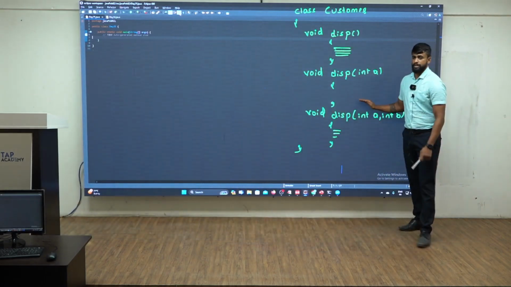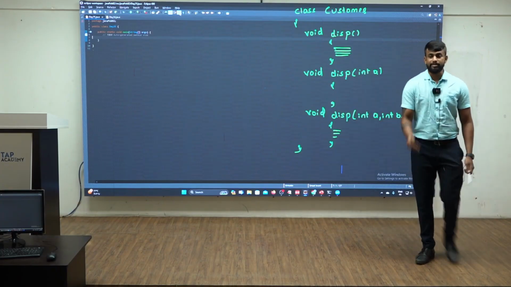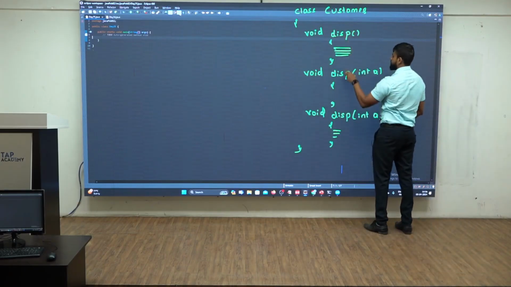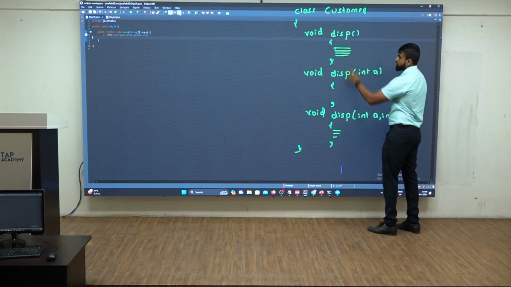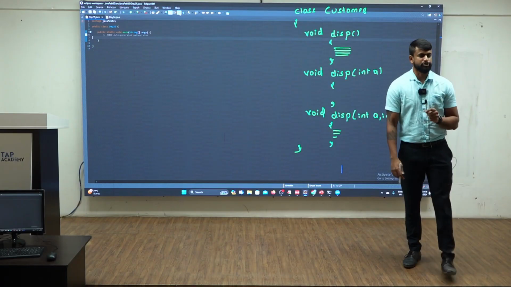Will this work, yes or no? 100% yes. What concept is this? Method overloading means a class having multiple methods with the same name is method overloading. But I'm not speaking about methods now. I want to speak about the constructor.